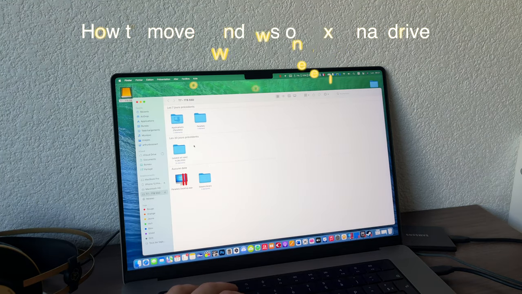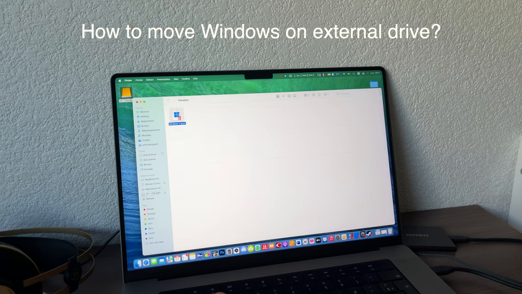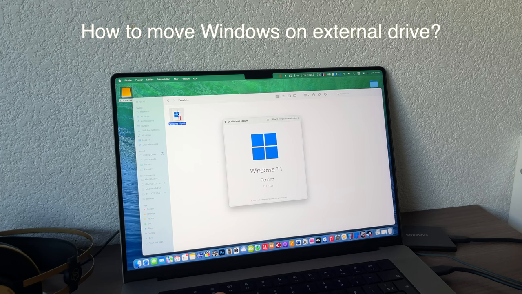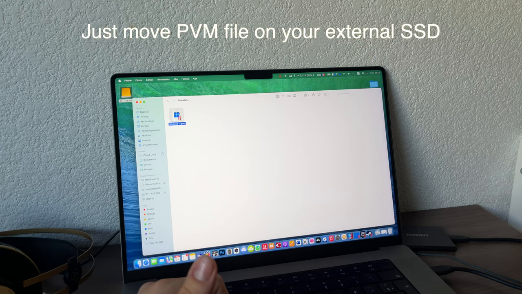Some of you asked me in the comment section of my previous video how to move your virtual machine to an external hard drive to keep some free space on your local SSD on your Mac. It's very simple, you just need to find the PVM file with your virtual machine and move it to your external SSD. That's all you have to do. All data and games from the virtual machine will be transferred to your external SSD.